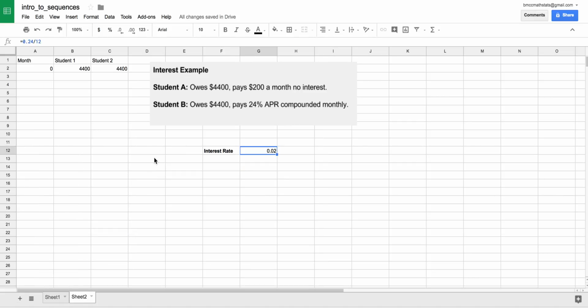The second example that we had was about interest. So we had the problem where there were two students, both of them owed a certain amount, but they were going to face different kinds of payoff scenarios. So again, I create a table with 3 columns, month, student 1, and student 2. I'm going to build out my months. This again is just going to be equals the previous cell plus 1. And I'm going to apply this down to the 24th, so we have a full 2 years.